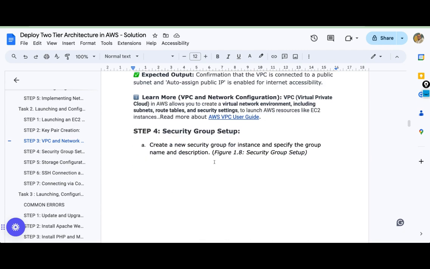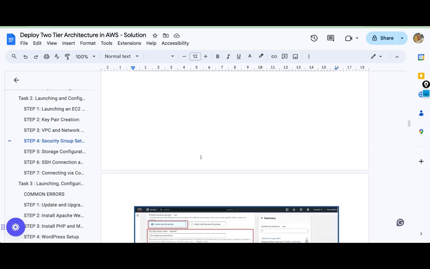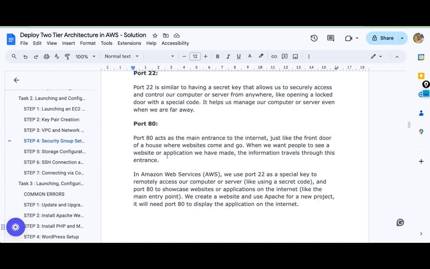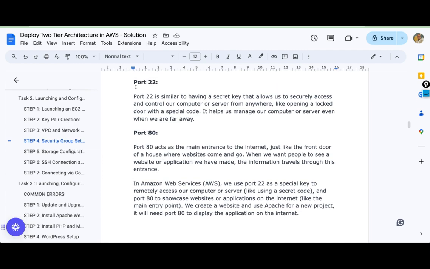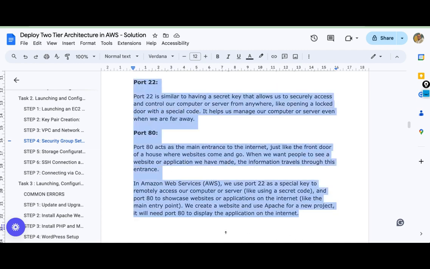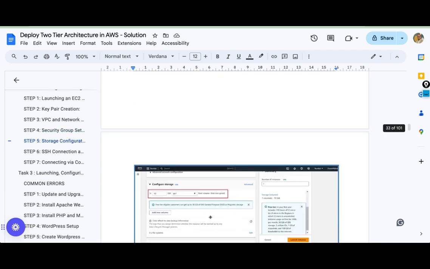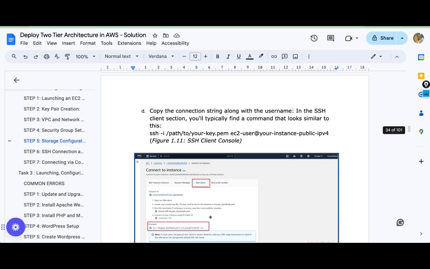Then, we launch the EC2 instance. And the security group setup was as expected. Port 22 is open, and 80 is open. Why is this open? Again, you see it's explained very well over here. Then launch the EC2 instance, storage configuration, right?